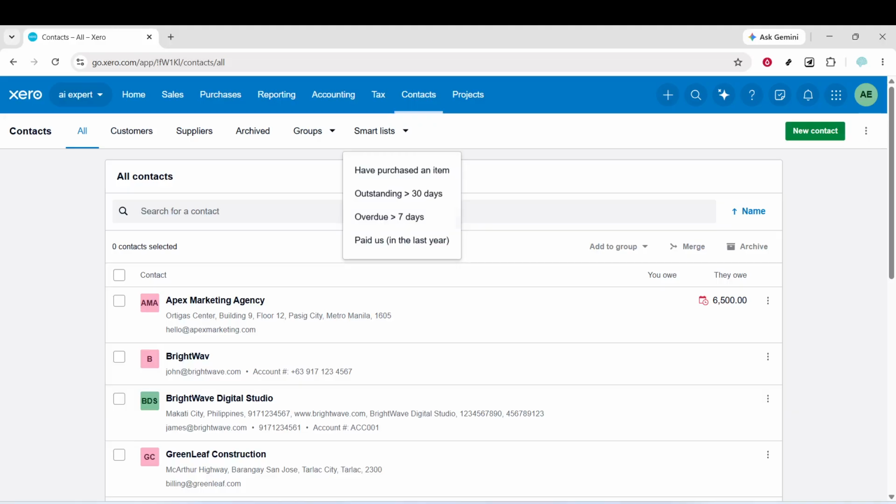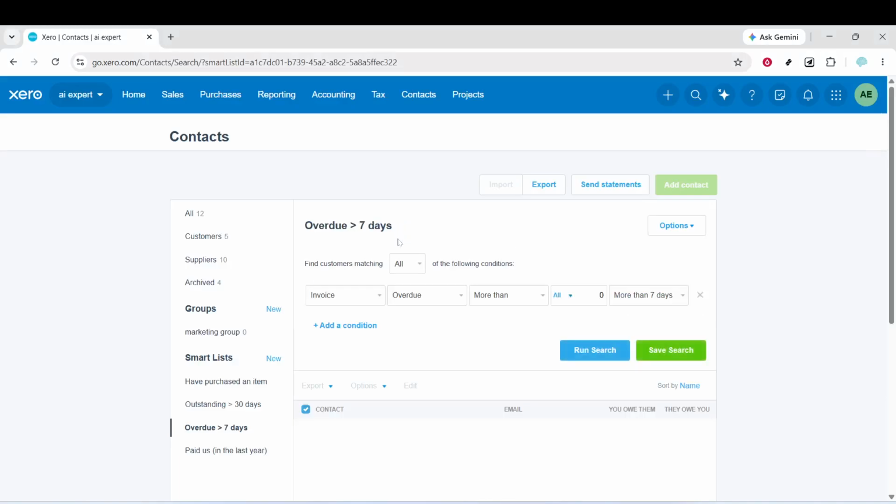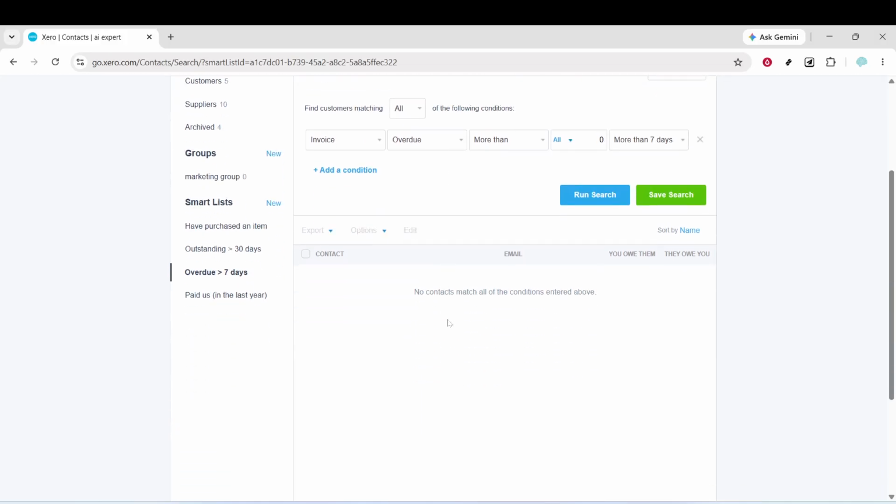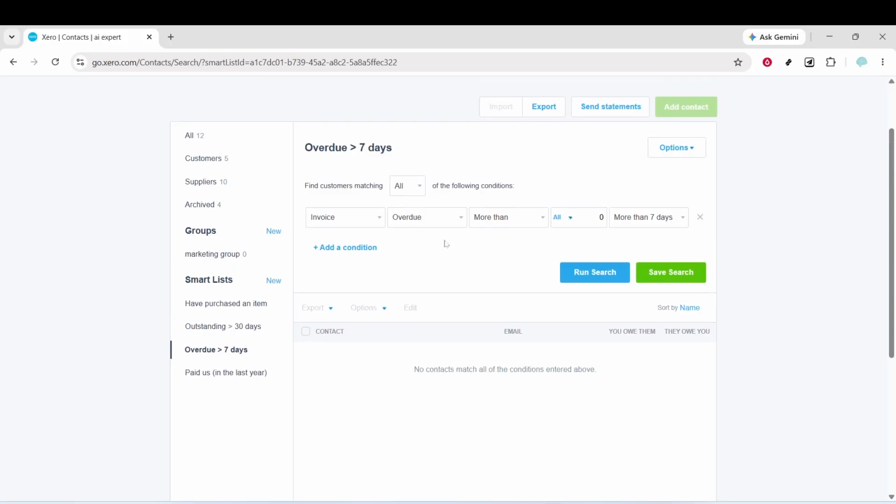One of them says Overdue over 7 days. Select that one. This is Xero's way of saying, show me everyone who has an invoice that's more than a week past due. Now, before you run it, take a moment to look at the criteria it's using. You'll see it's filtering for contacts with an overdue balance that's greater than 0, and it's specifically looking at invoices that were due more than 7 days ago. Understanding this is key because it confirms you're not accidentally including customers who just slipped by a day or two. It's focused on the ones that really need attention.